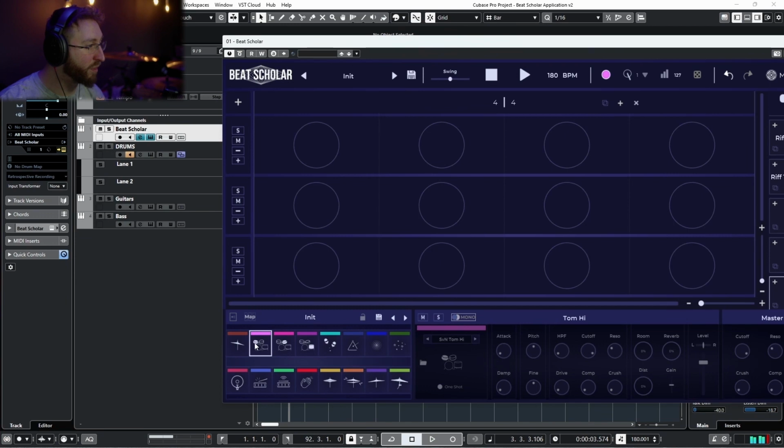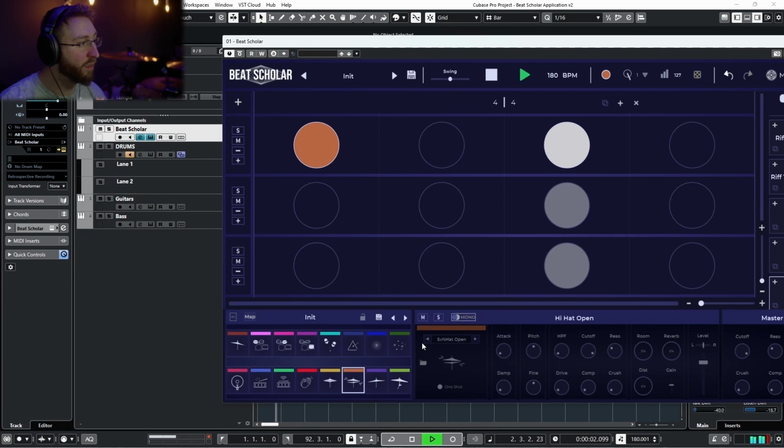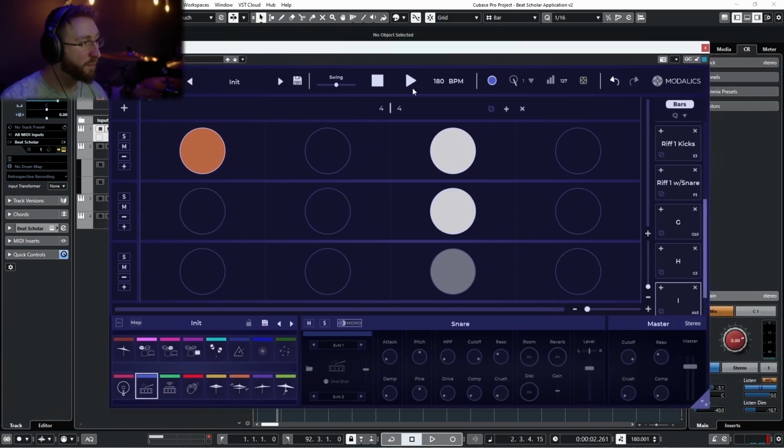So we can find a cymbal somewhere. There we go. That one's accidental, but that's fine. So we can go. Now we could look at this in various different ways. Let's try keeping it in 4/4.